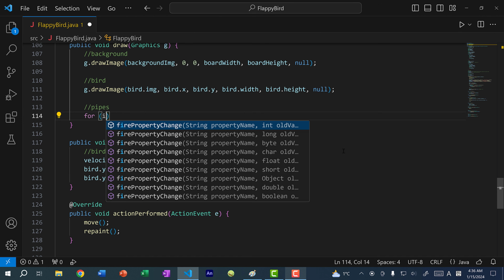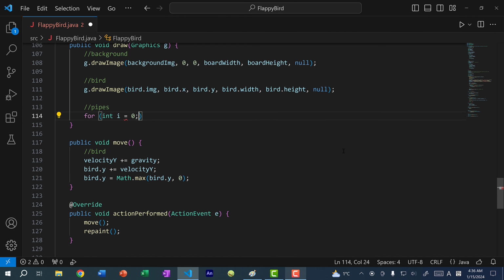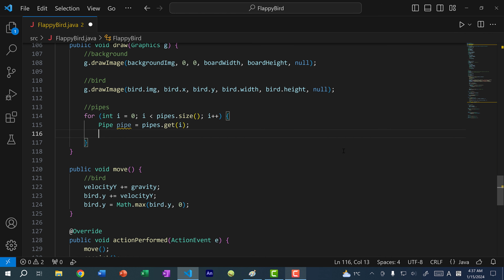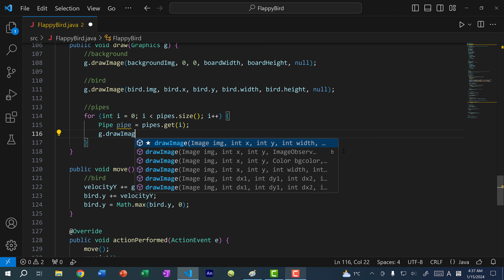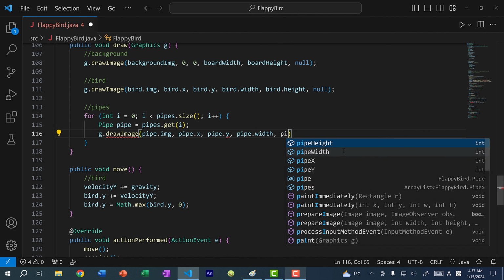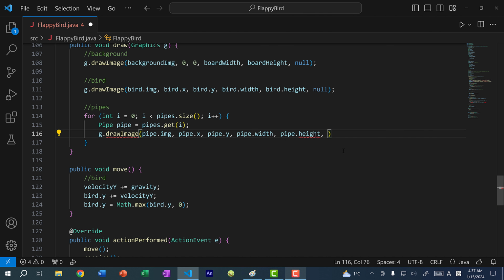So for int i = 0; i < pipes.size; i++, we're going to get the pipe for the current index. So pipe = pipes.get(i). And then we are going to draw the pipe. So g.drawImage(pipe.image, pipe.x, pipe.y, pipe.width, and pipe.height). And then for the last parameter, I'm going to pass in null.